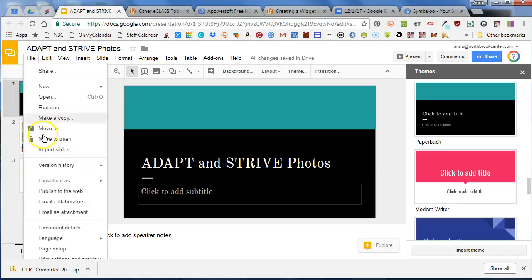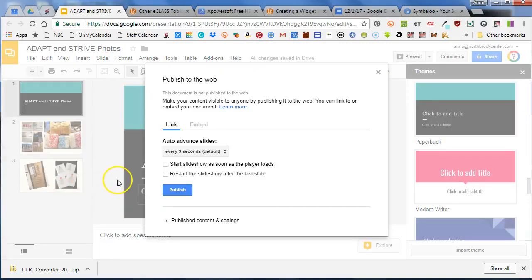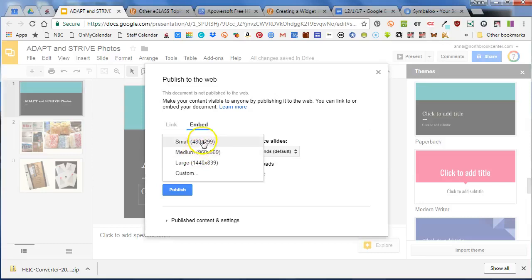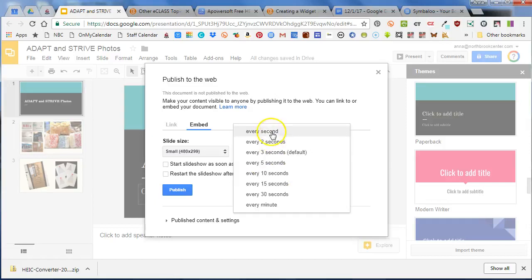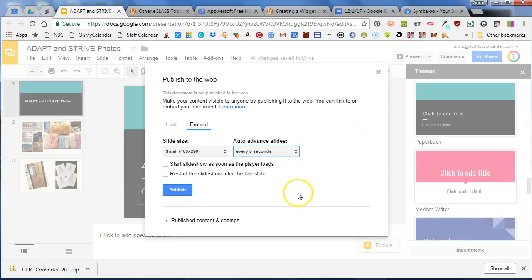I'm going to go to File, Publish to the Web. And I want to embed this in my eClass page. So I'm going to click on the Embed tab, choose a slide size. Small, I've seen, looks nicer in eClass, but you can play with this how you would like. Determine how fast you want it to advance to the next slide. This may depend on how much text you have on slides or how many photos.